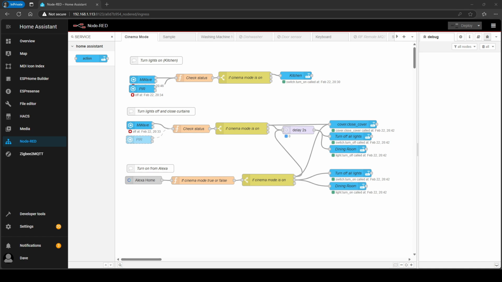Navigating back to node-red, here's an example routine I've made previously, and I've just called it cinema mode. And essentially what it does when enabled is it will automatically turn all the lights off, close the curtains, so I get that kind of immersive experience. However, if I was to walk into the kitchen to perhaps grab myself a cup of tea or a drink, it would turn the kitchen lights on, and then as soon as I walk back to the lounge and sit down, the lights would turn off automatically, which is a really helpful, cool routine.